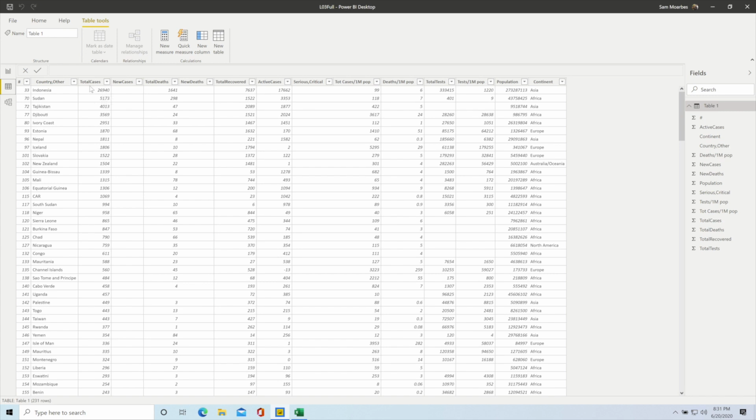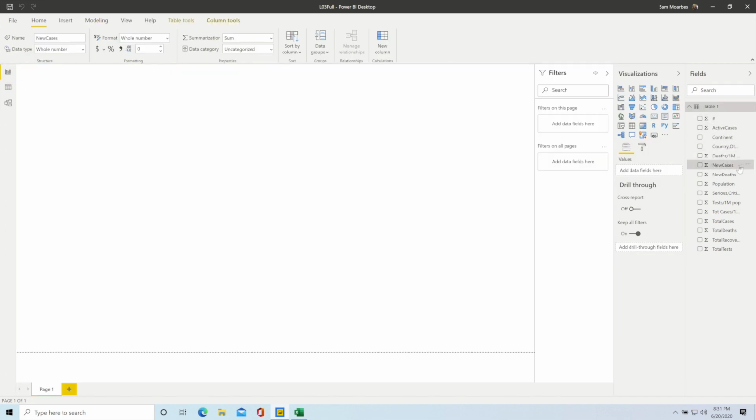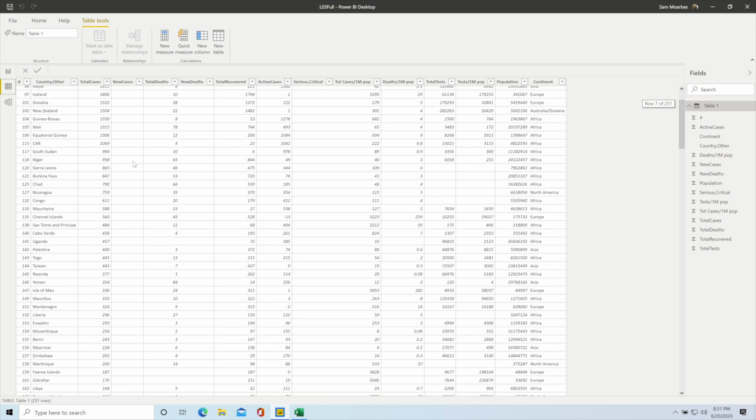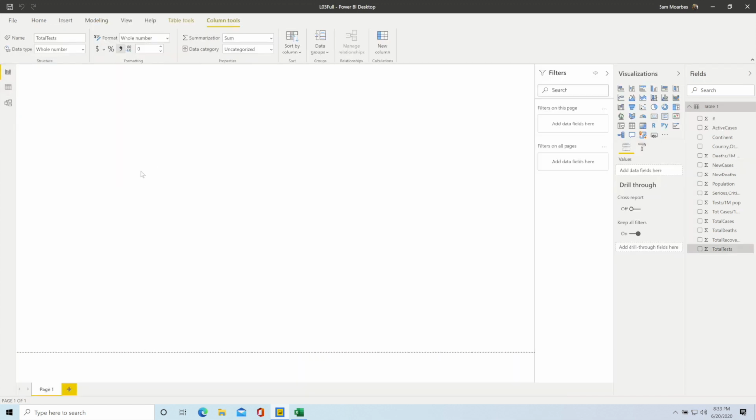You notice that the numbers are not formatted properly. What I always like to do is format them in a number format. The easiest way is to choose a field on the right and choose the decimal number here. If I go back and look at the new cases, you will see that those are formatted with the comma. So it's easier to read numbers like this. So I will change the format for all my numbers. So now my data is ready.